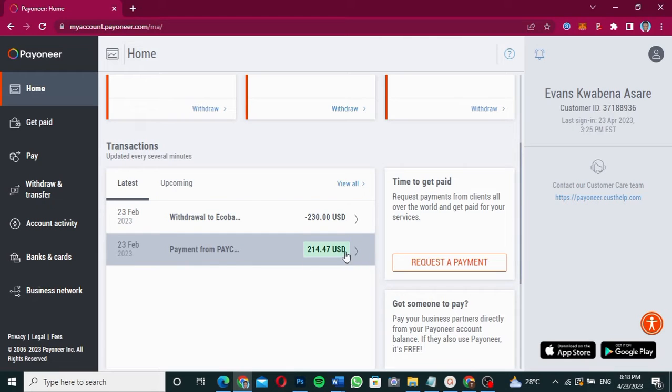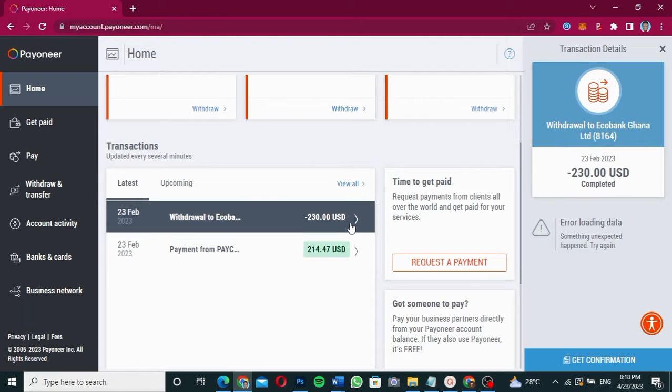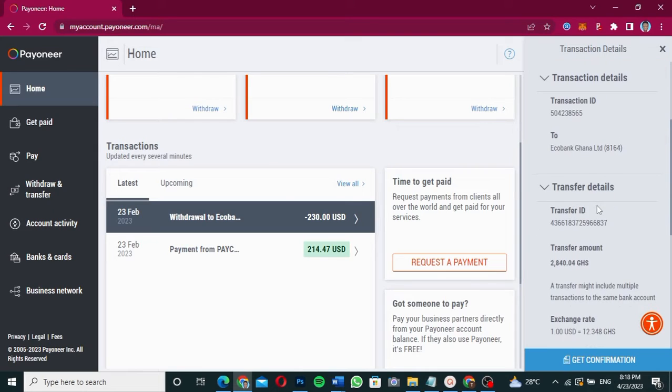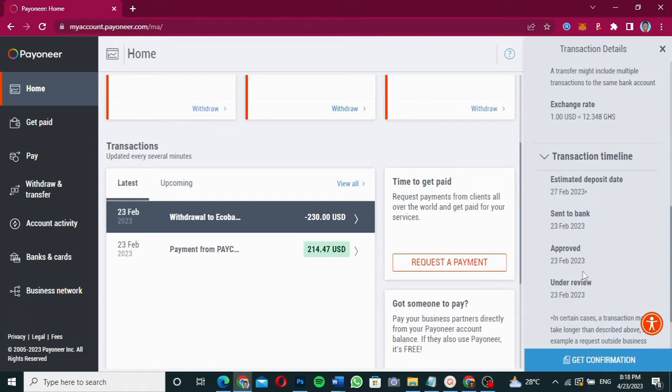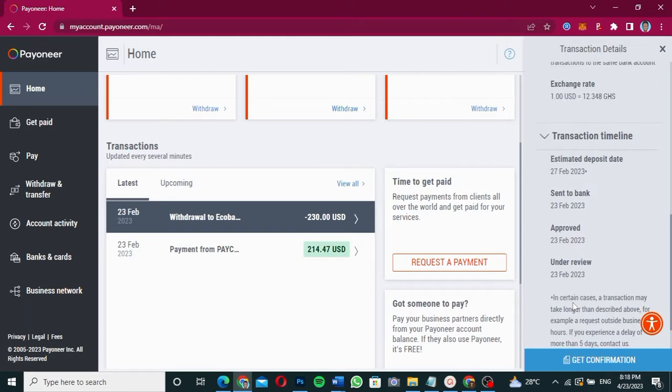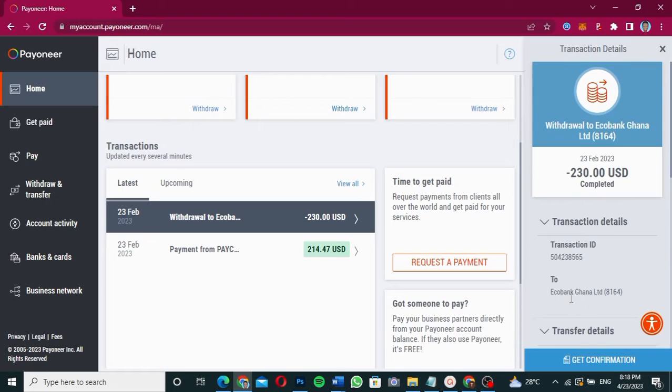So if you look at the last one, that is 23rd February, I received this payment from a company I was working with, and then I withdrew 230 USD to my EcoBank bank account, and this is the amount that I received. This is the exchange rate, everything, the time they sent it to the bank, the approval, the under review date and other stuff over here. So this is how it works.